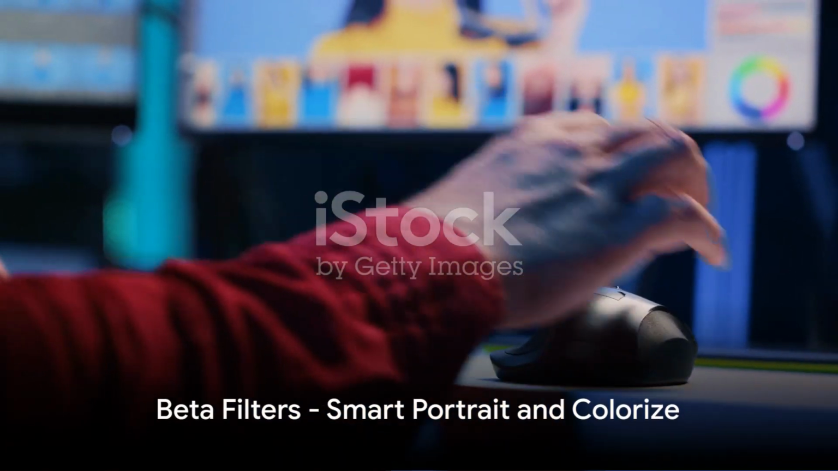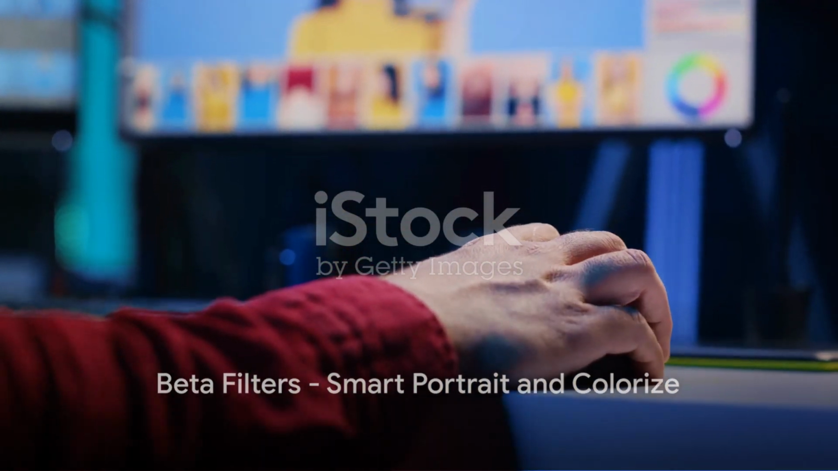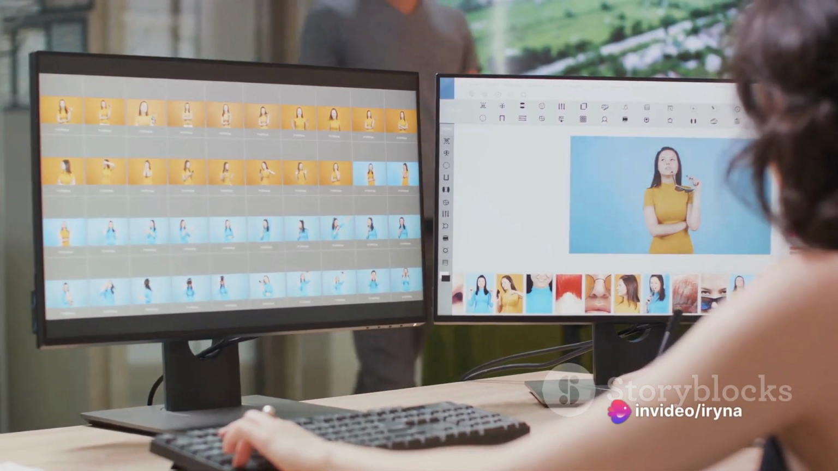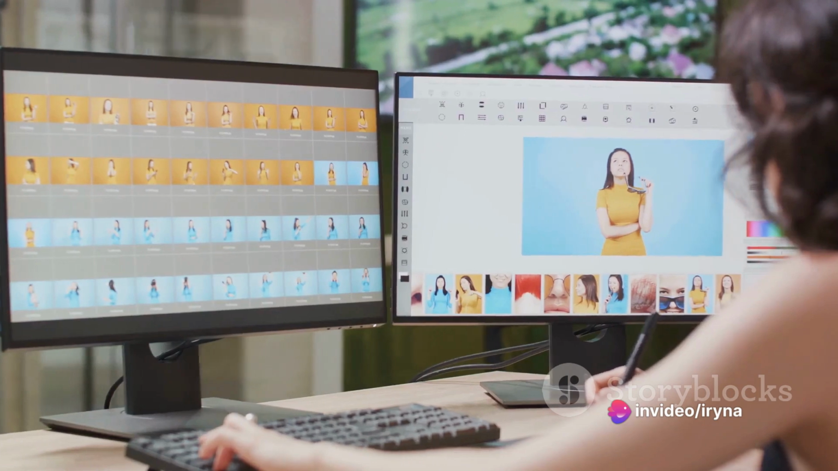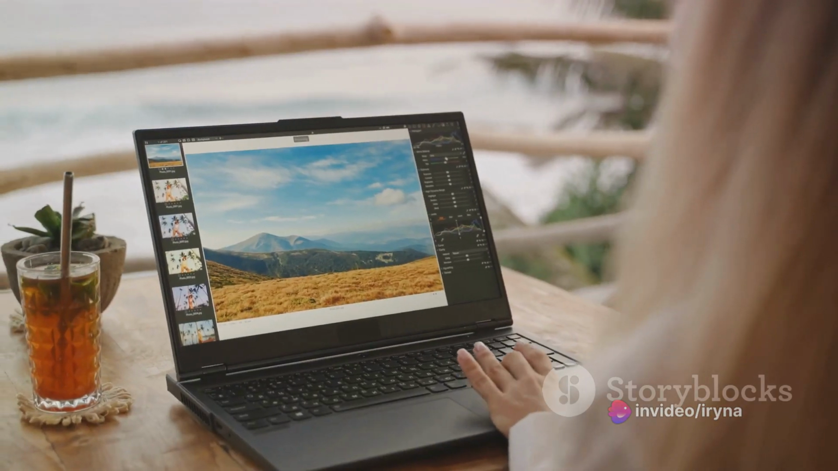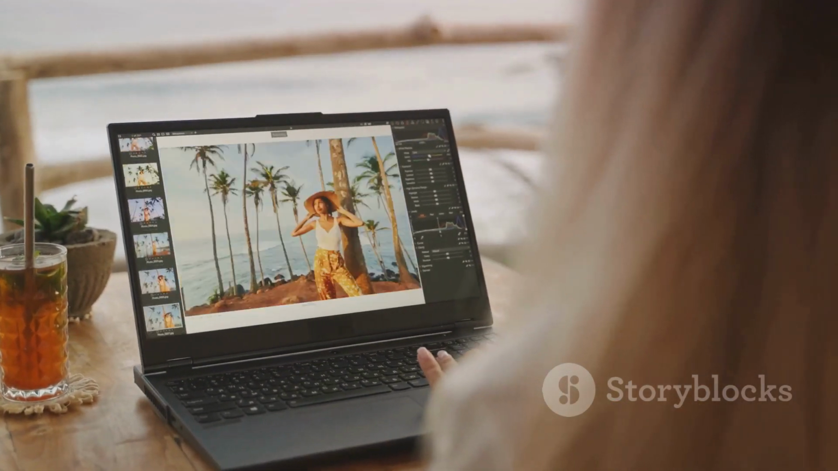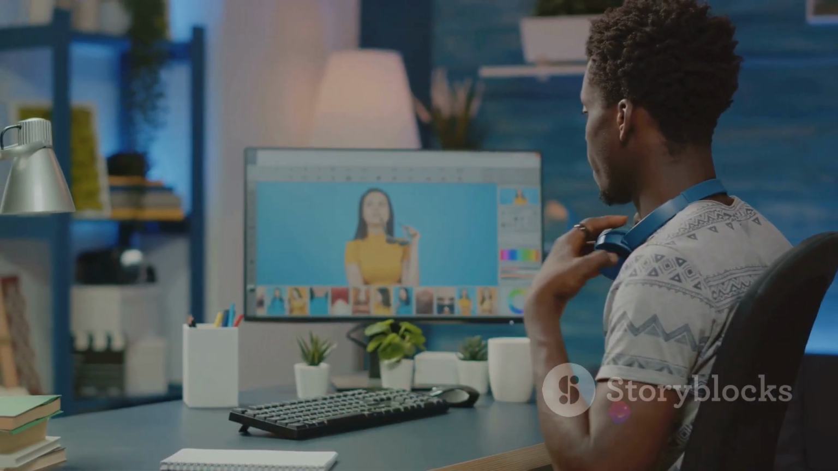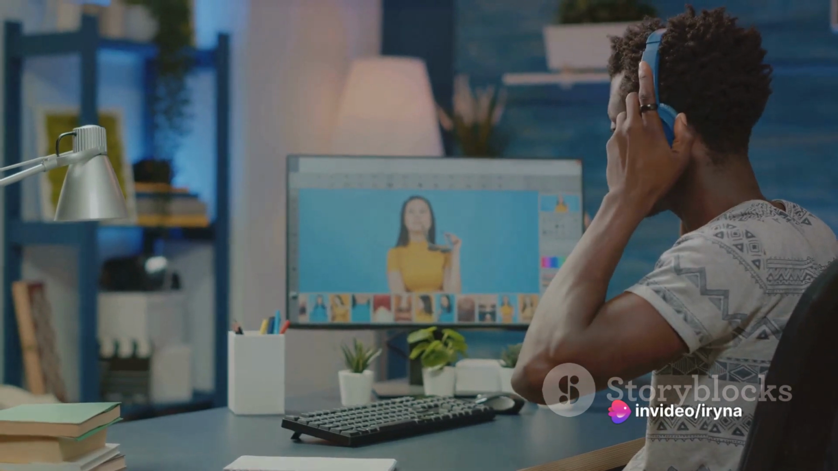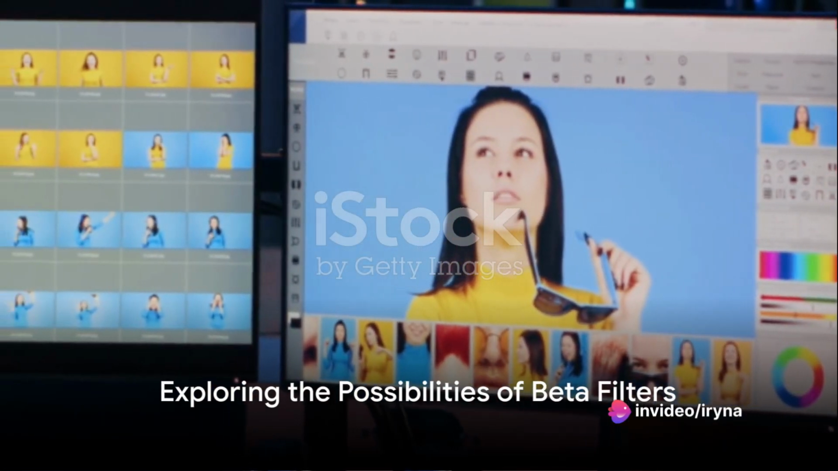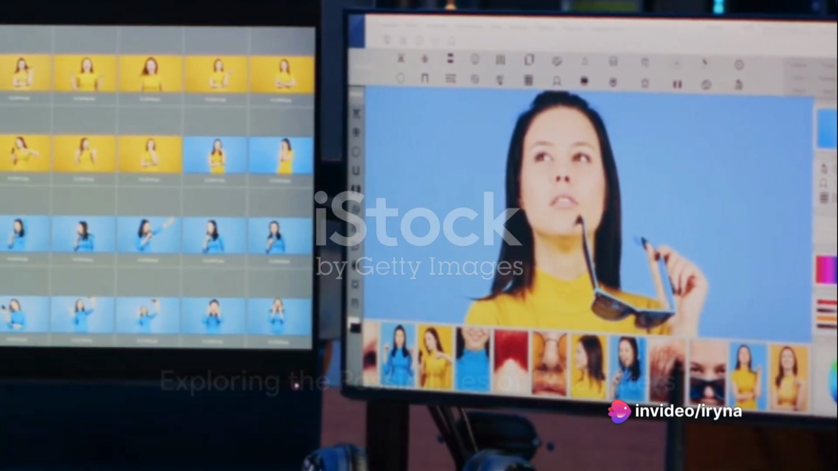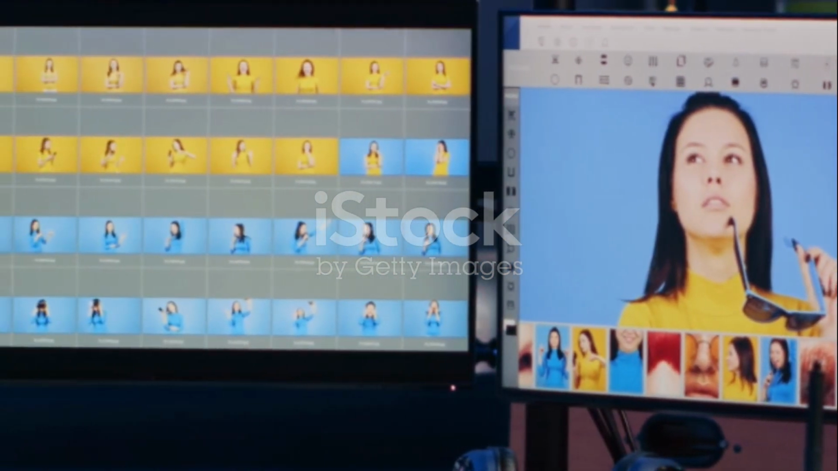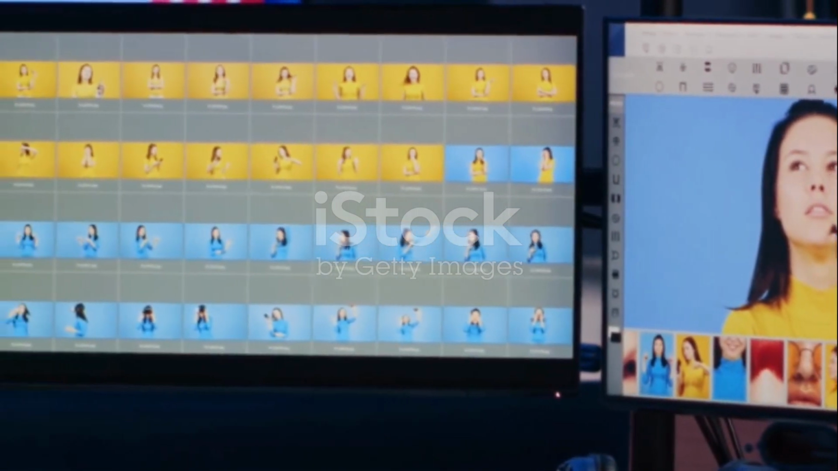The Beta section is where things get really exciting. Here, you can experiment with filters like Smart Portrait, which allows you to adjust facial features and expressions, and Colorize, which adds color to black and white images. Just like in the Featured section, turn on the toggle switch and adjust the sliders to apply these effects. Remember, these beta filters are still being refined, so the results may not always be perfect. However, they offer a unique opportunity to experiment and create something truly unique.